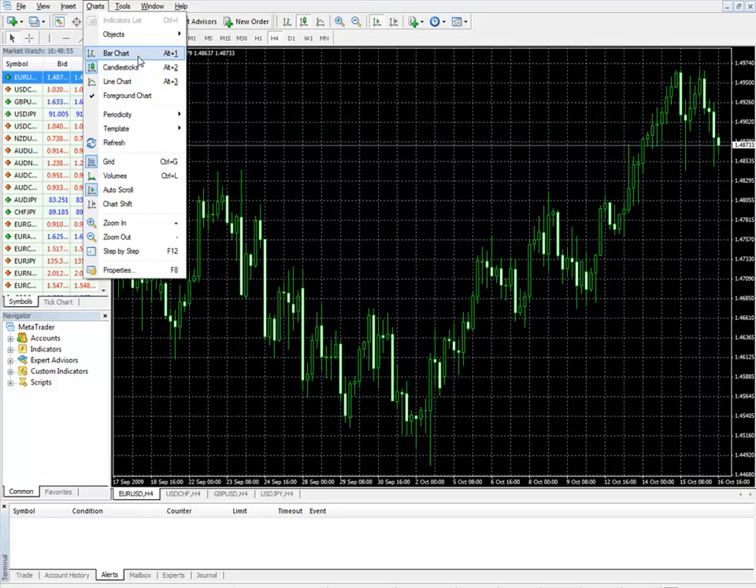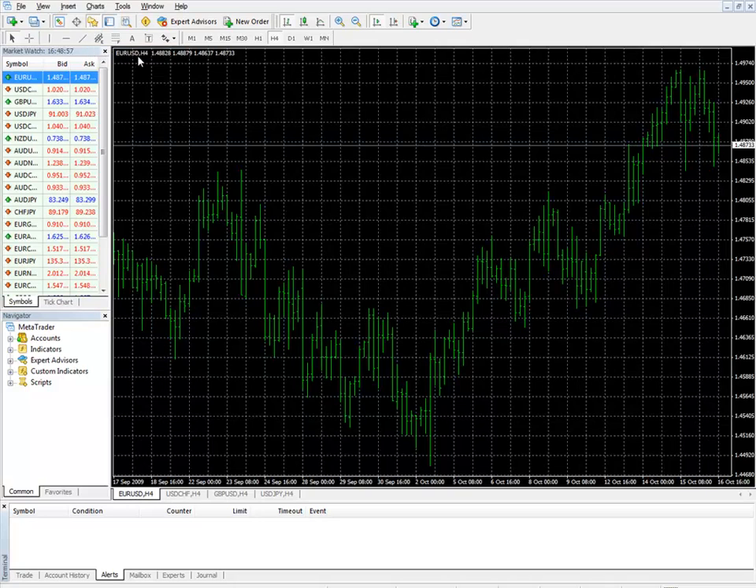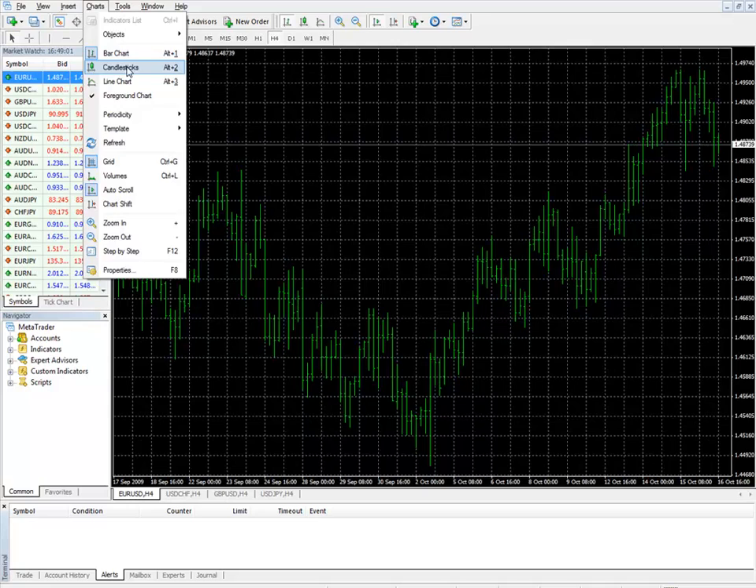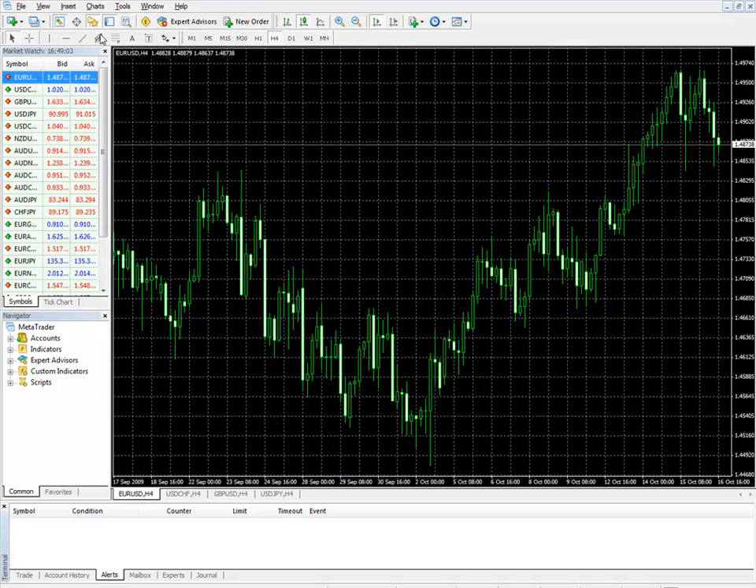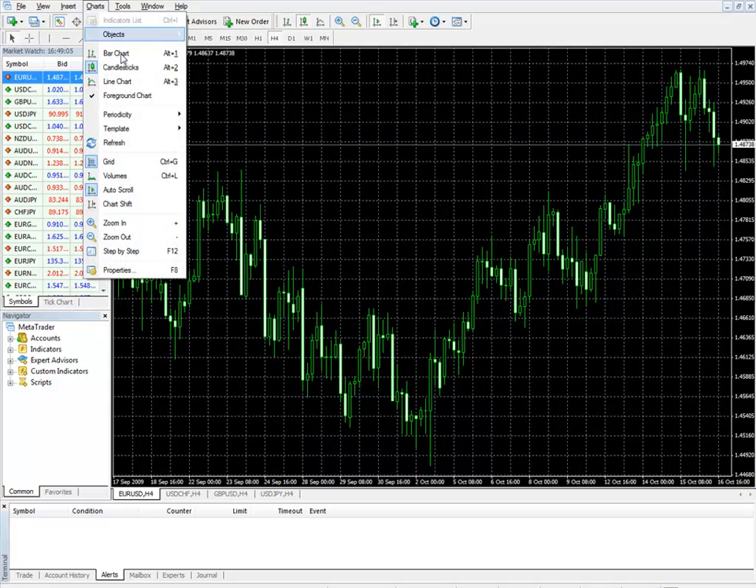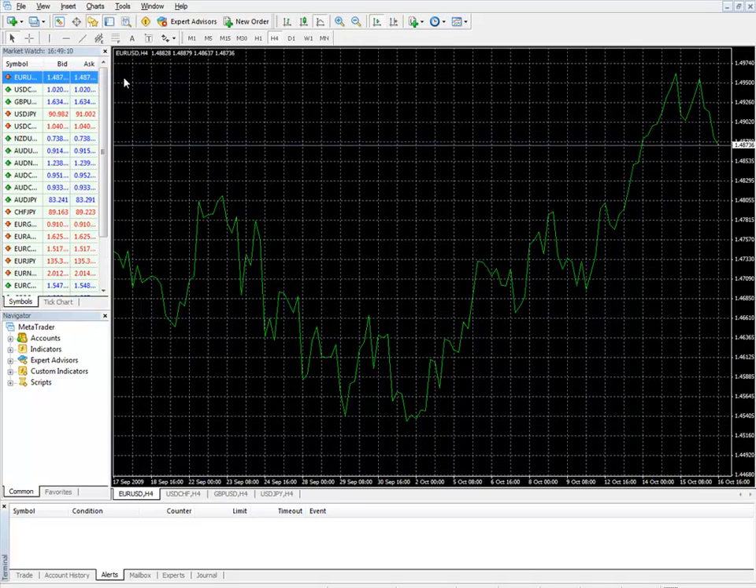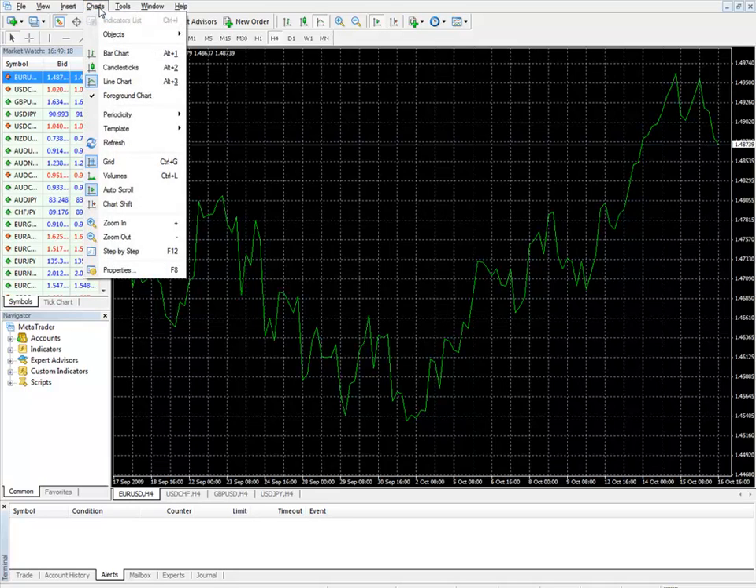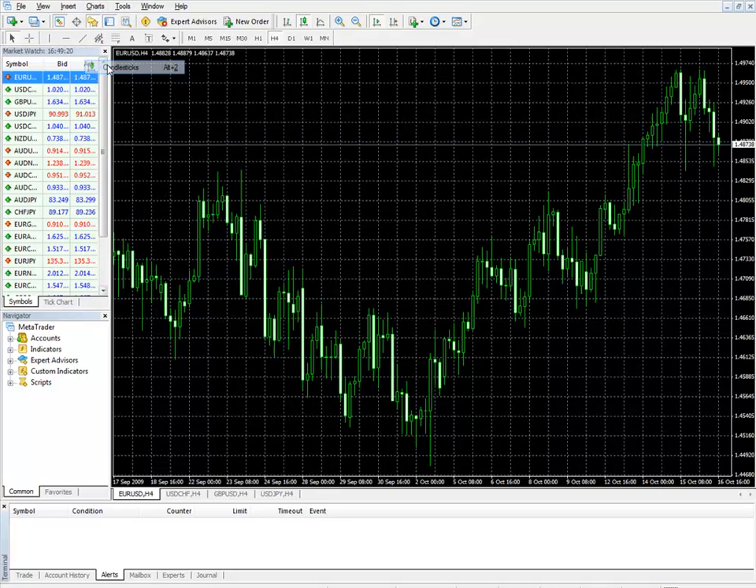Alt-1 for bar chart. We'll click that, and there's a simple bar chart, open, high, low, close. Alt-2 for candlesticks. You can use Alt-2, or you can go to chart, scroll down. Line chart. Line chart's typically done with the closing price only. It gives you different perspectives, and that's why the variety of charts is laid out like that. We'll go back to our initial default of candlesticks here.